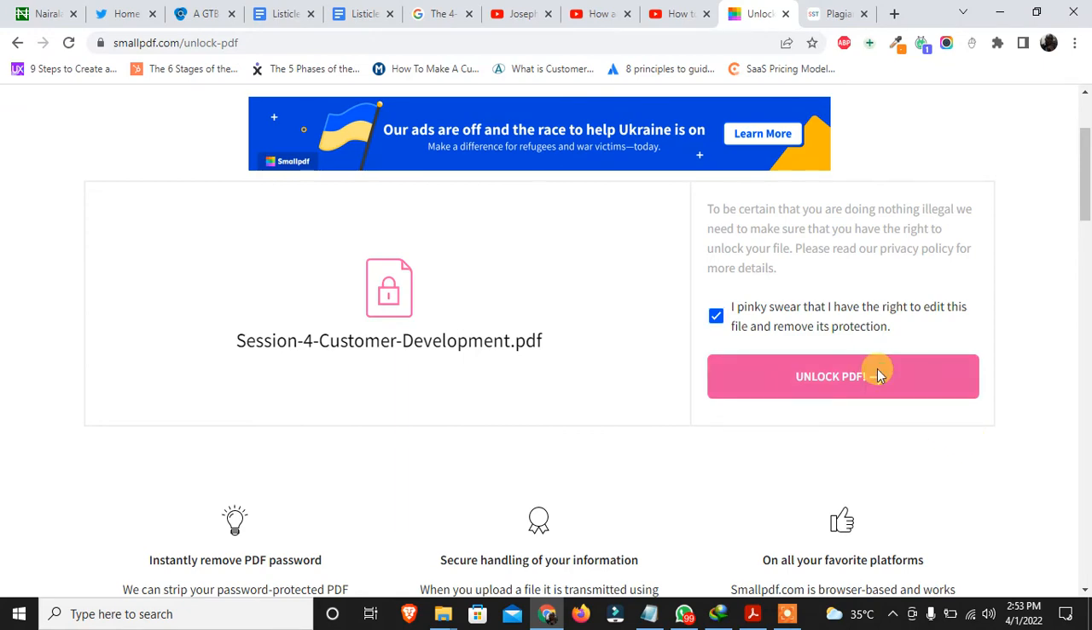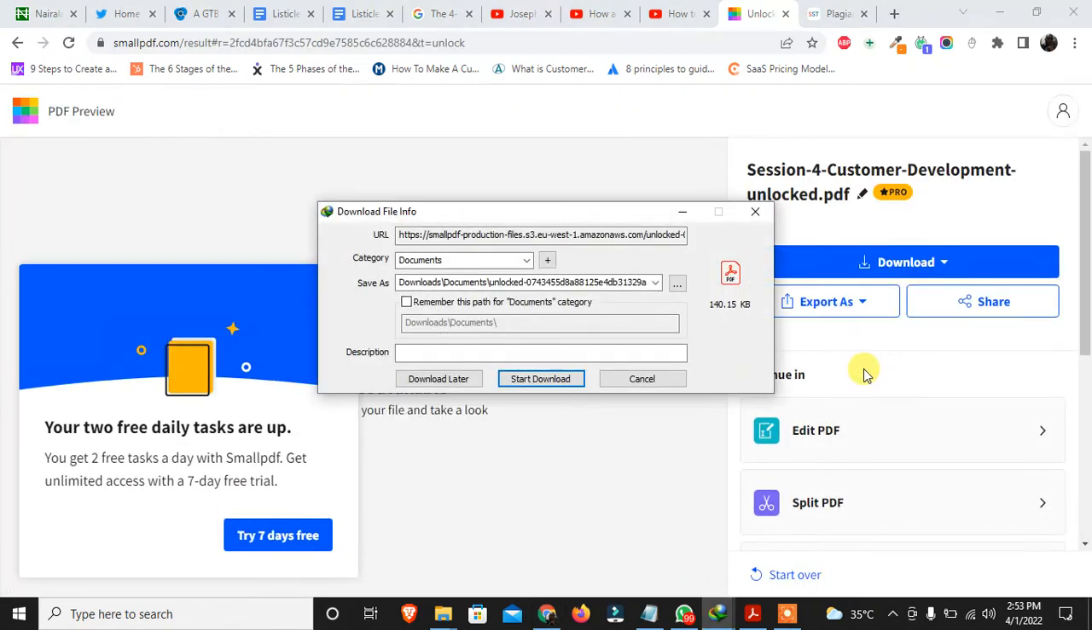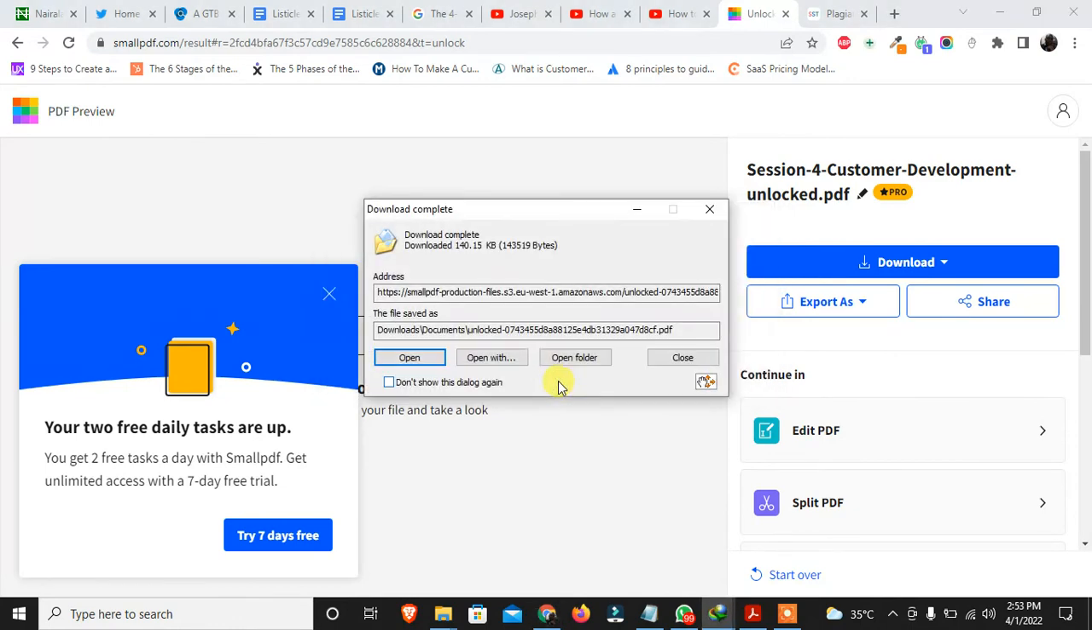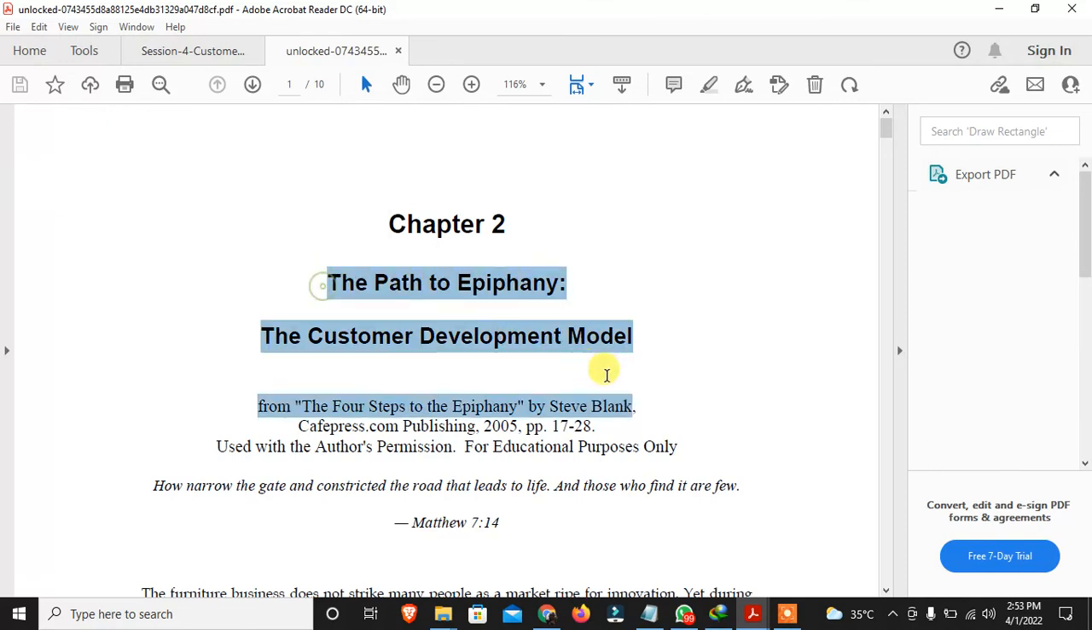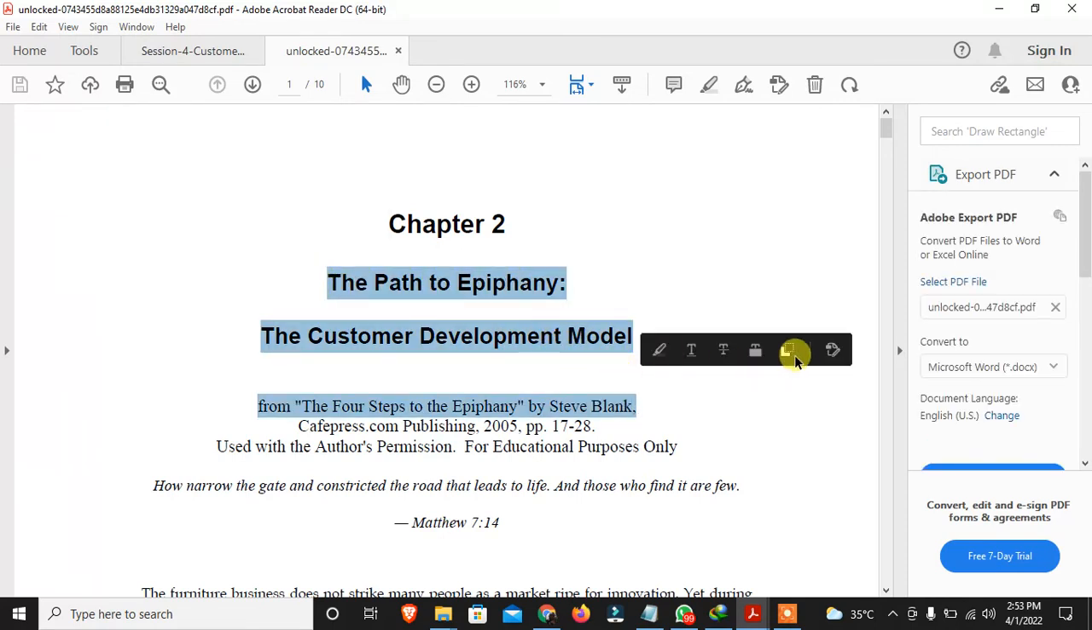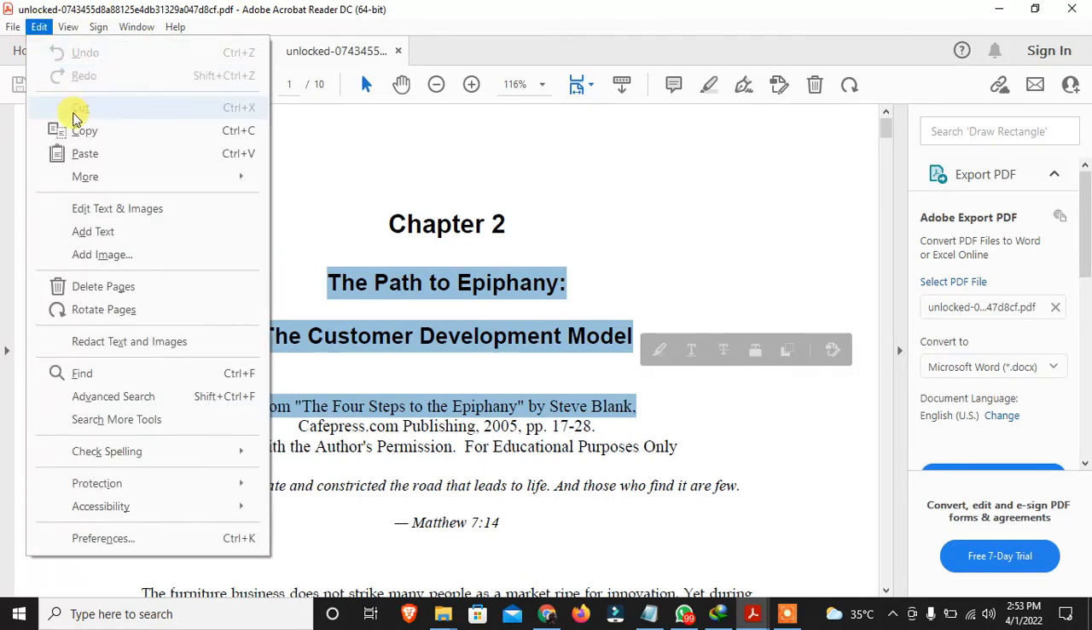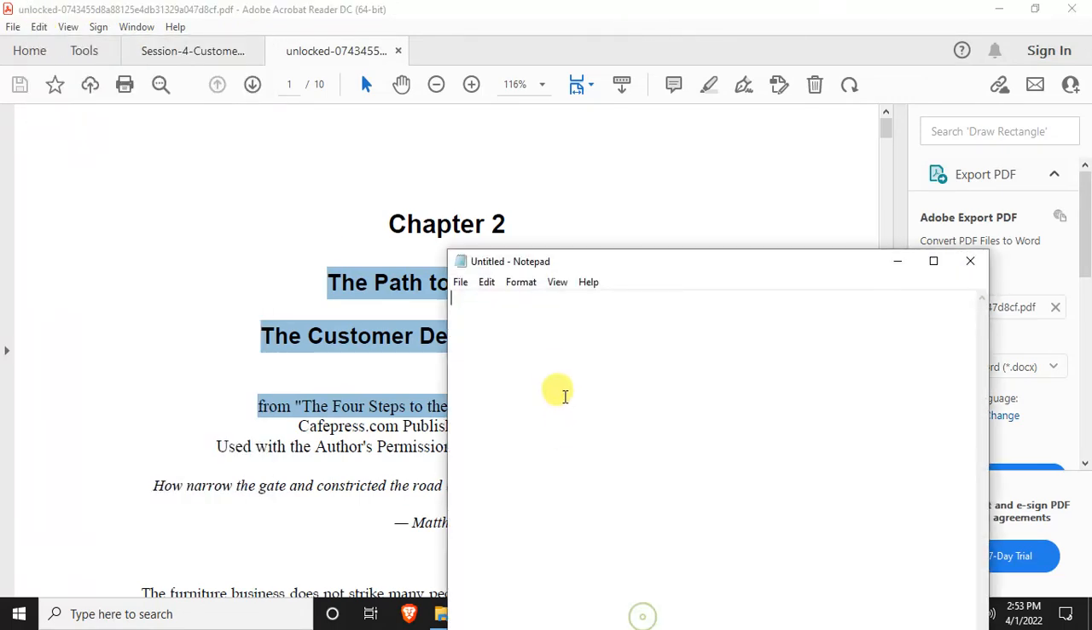So just click on unlock PDF and it will download. I'm using Internet Download Manager here, and that's why it's using this, but it might just download to your system. So here it is done. If I just right click on this, you can see I can now copy text. I can go to edit, copy, then I can paste it wherever I want and use it.